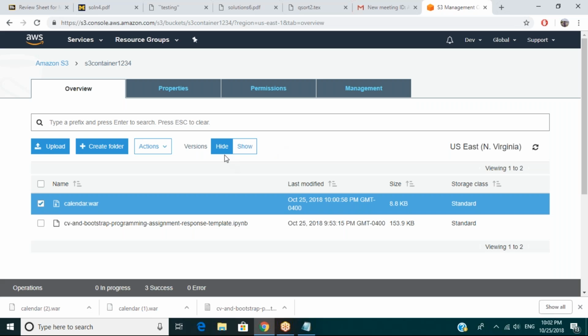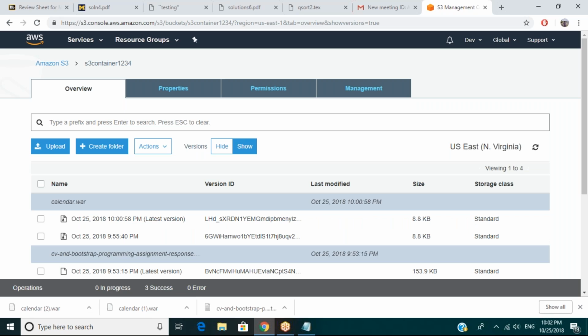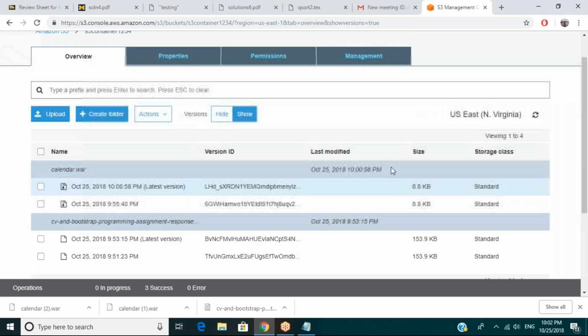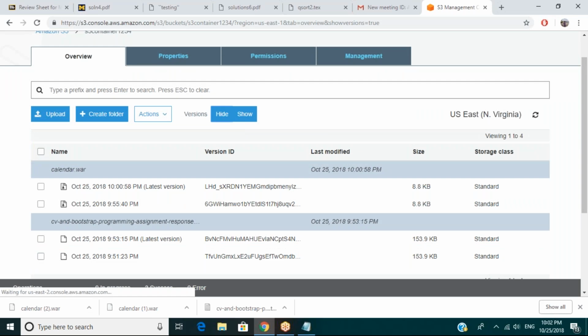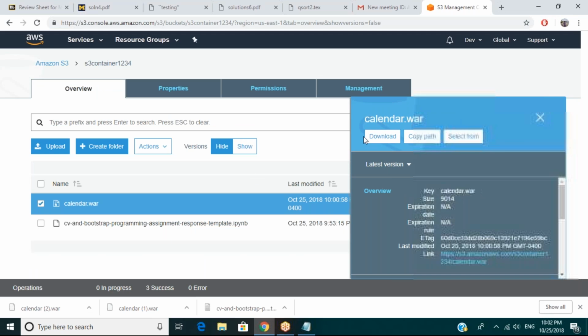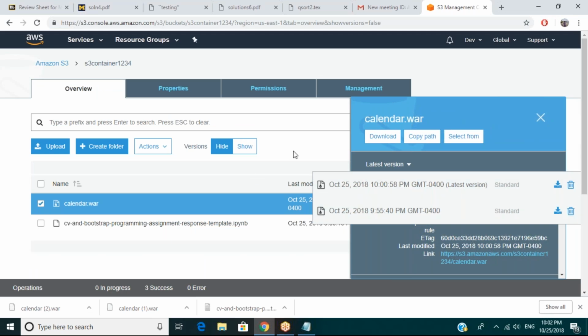Now, it shows you one file because by default you have versions hidden, right? It says hide. If you do show, it's going to show you both files. You'll see that there is a latest version as well as the previous version which was placed. And if you're not interested in that, you know that you can always access versioning information. You can just hide it to see that there is just one file. And whenever you want, you can choose one of the versions which you want to access.